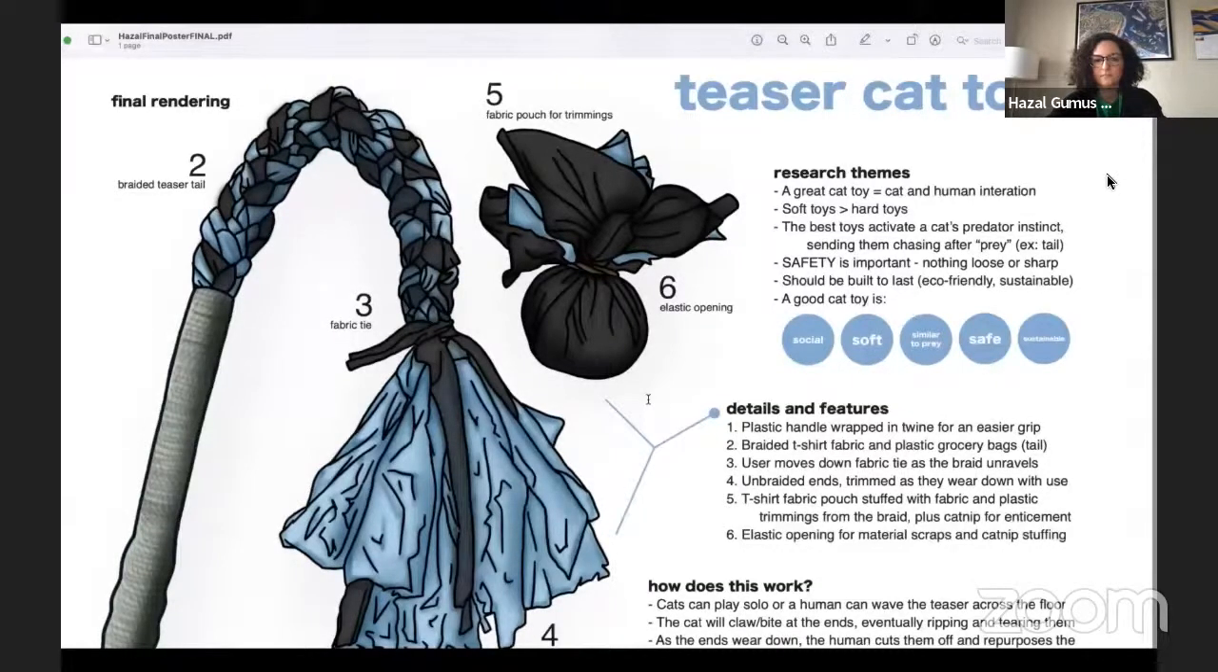So to summarize all of my research, I have the 5 S's. A cat toy should be social for both the human and the cat. It should be soft so that it's safe, which is another one. It should be similar to prey, so something that they can chase, and it should be sustainable so that you're doing good for the environment while also making sure that your cat's having a fun time.